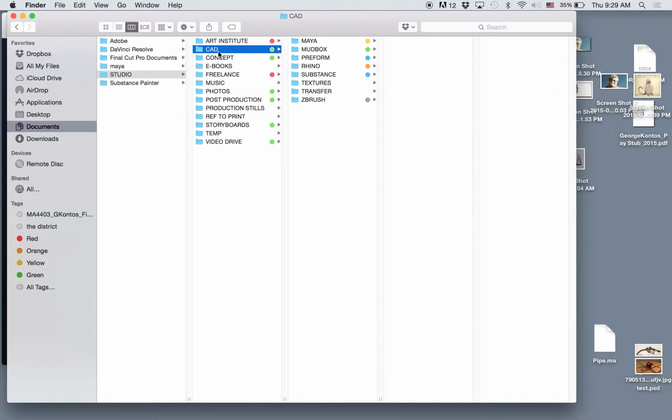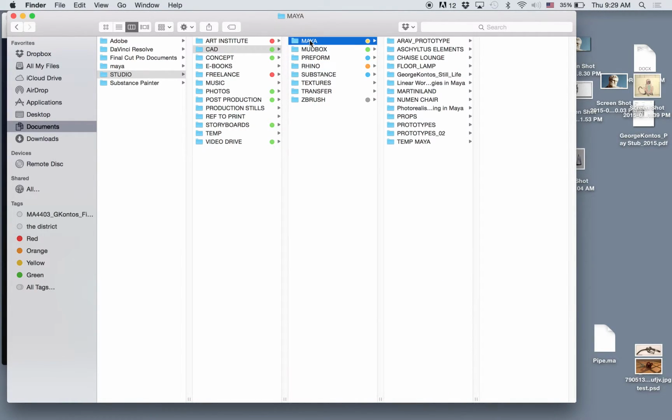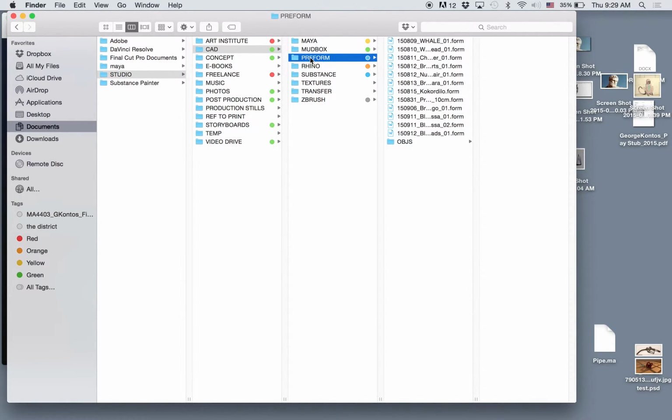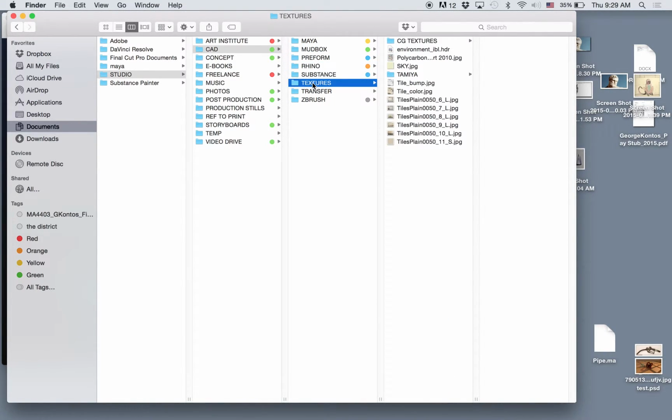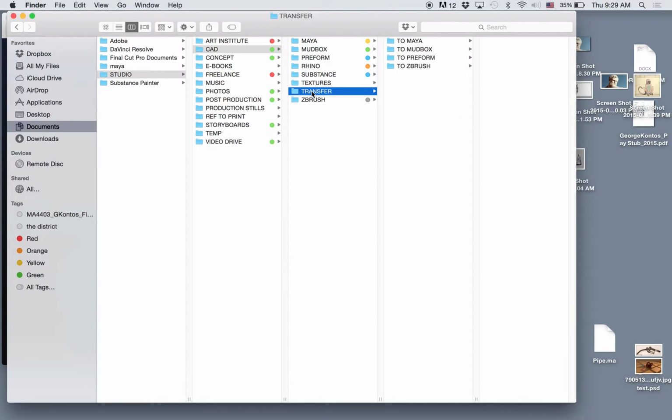from working with people. So CAD has all the programs. Maya is here, Mudbox, Preform, Rhino, Substance. Now I have a textures folder and a transfer folder, and then ZBrush. So there's all the software with all the projects for each one, and then there's a transfer folder, which is very important because a lot of times you work in Rhino or in Maya or in ZBrush and you want to transfer from this to that. So I have two Maya, two Mudbox, two Preform, two ZBrush, two Rhino, and all that.